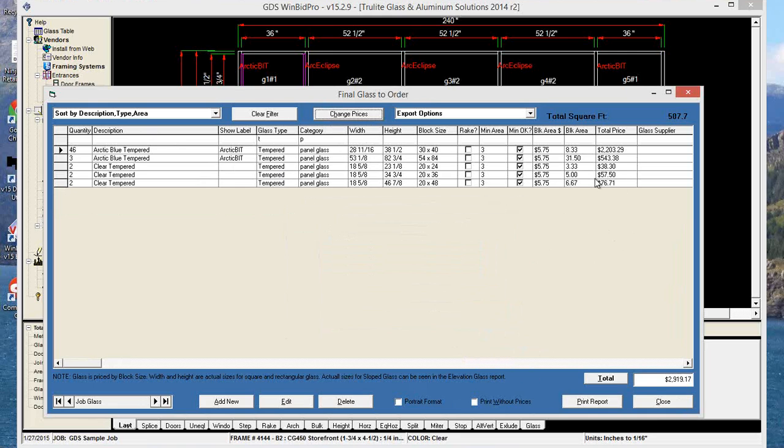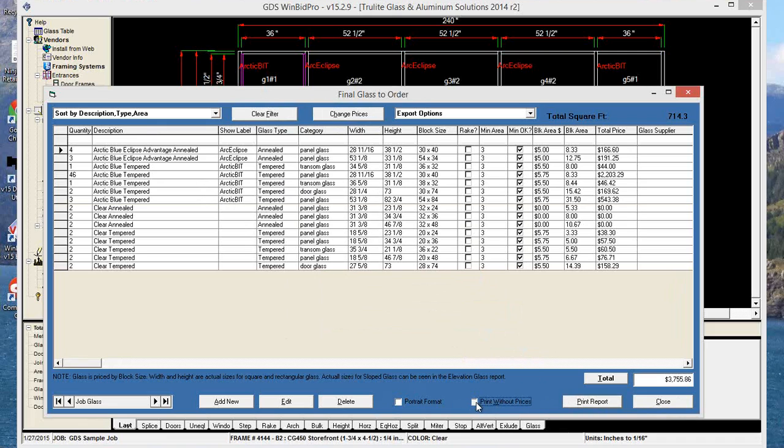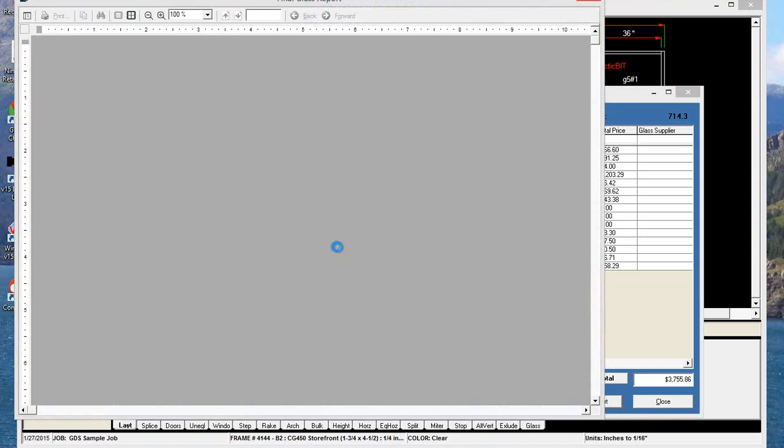So now assumably this is when you've gotten pricing back from your supplier, right? So what you would first do, let's say we've got our entire list, is just print it without prices. Let's say you even have some old pricing in there, you didn't want the supplier to see it or whatever. You can print the report without pricing.